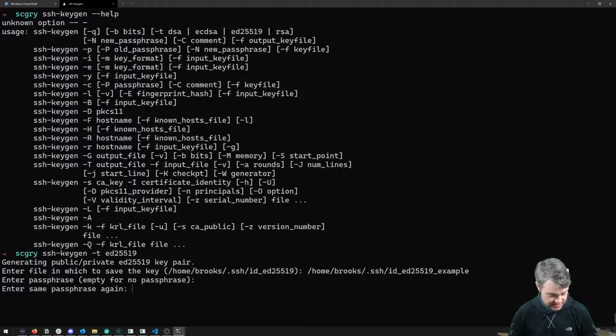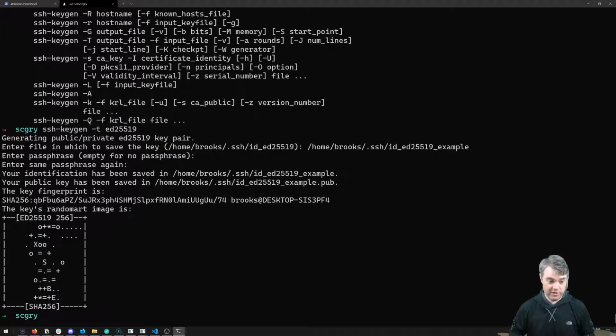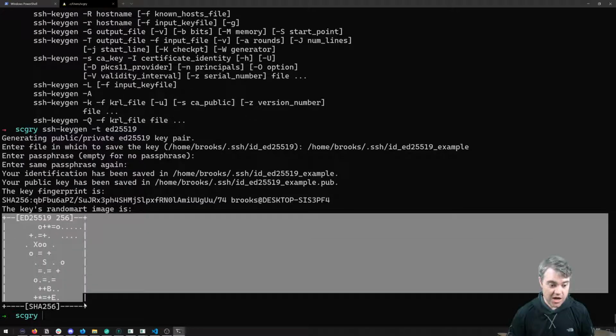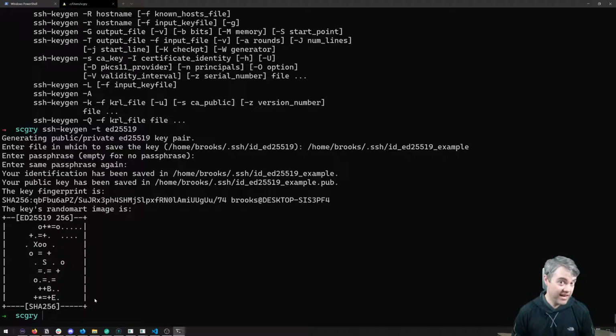I'm going to give it again to make sure we don't lose this. And we know what it is. It's going to give us this fingerprint here and this random art. Normally, you do not want anybody to see what this is. This should be private to you.